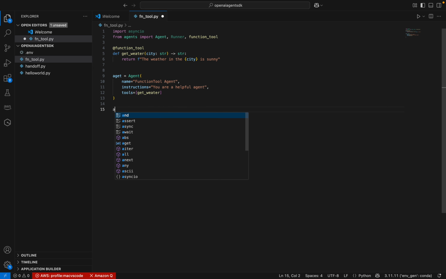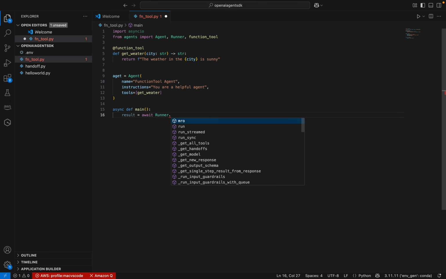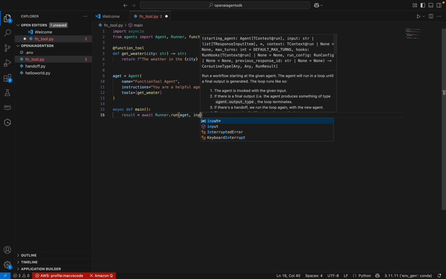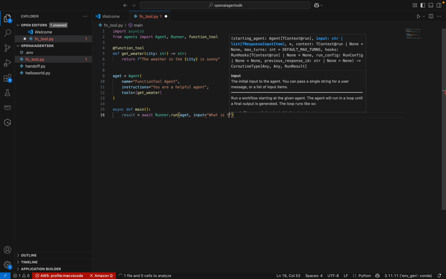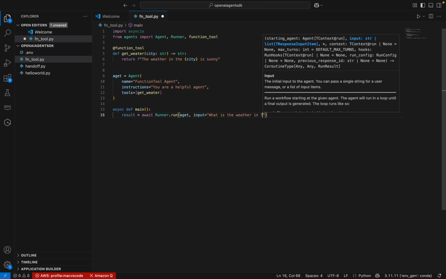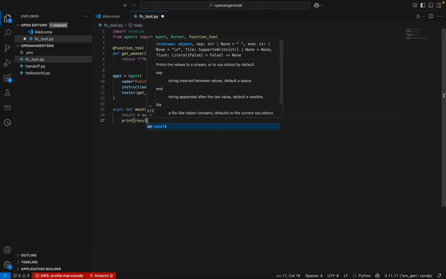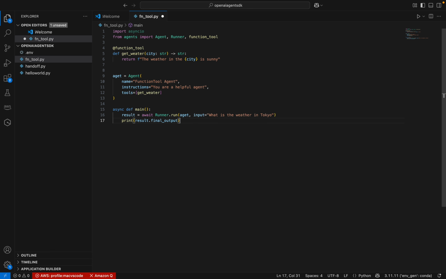Now define the main method. We can have the result. The result will be, let's do an await, we can do Runner.run. Here we can pass the agent. Now just pass the input. You can say, what is the weather in Tokyo. Then we have a print, result dot, it's the same way, we can do result.final_output.